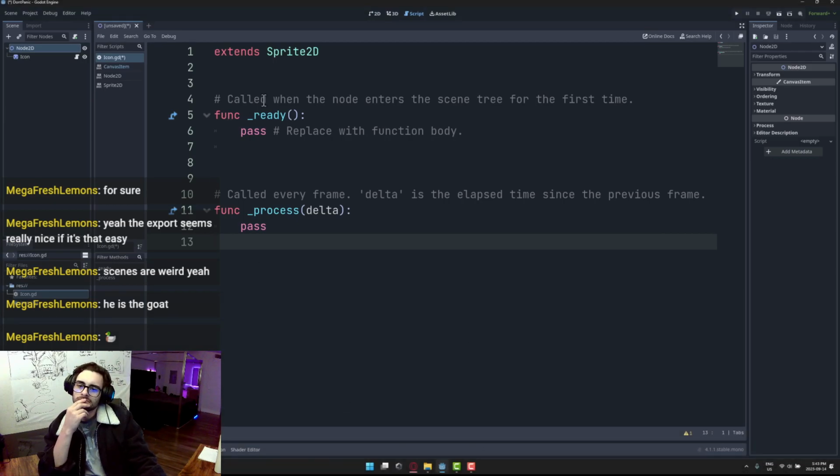Well, you're seeing those. Those both are right here. On ready, you override the function ready, and you put your functionality here, and then that will be called the first time this is loaded. This process is called every frame or every tick. This is basically your on tick functionality right here. It's going to be stubbed in by default.